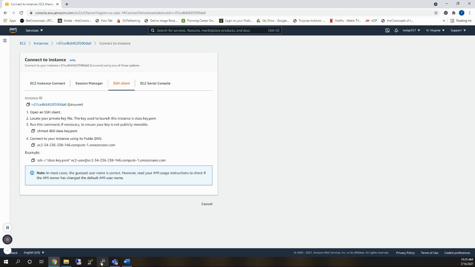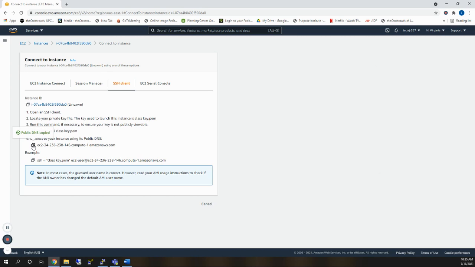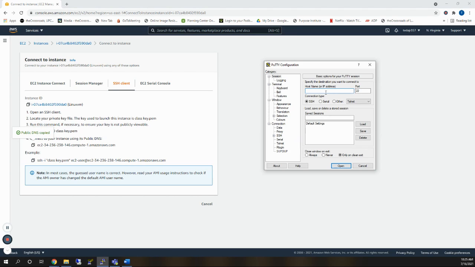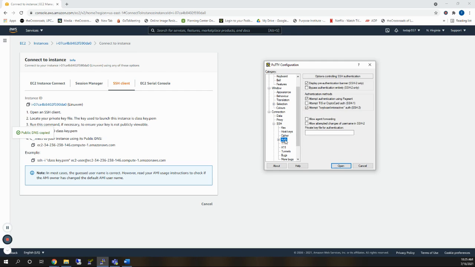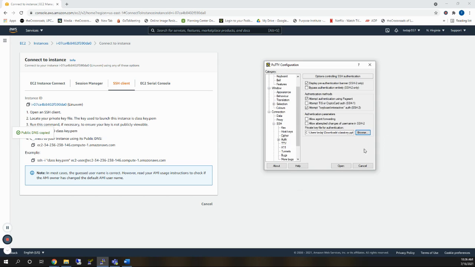So what I can do is I can open the PuTTY client. And then I'm going to go right here and I'm just going to copy the public DNS. We will paste it in here to the host name. We'll open the SSH underneath the connection. We'll click on the Auth. Right here, private key file for authentication. We're going to browse and we're going to find that class key that we set up as the PPK. Once we hit open, we can go ahead and open our session.